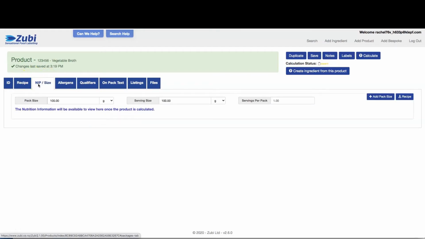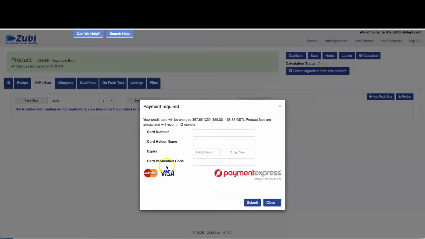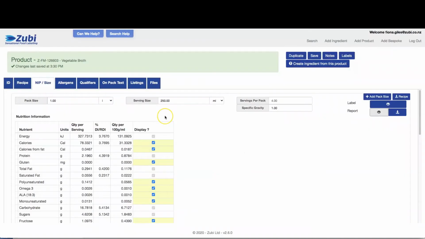If I go to the NIP, you can see that I cannot view the nutrition information yet. So I'm going to click Calculate, and that will take me to the payment screen. Once paid, you will be able to view your nutritional information and generate labels and reports. Once the payment has been processed, you'll be able to view the nutritional information. You can edit the pack size as needed. Here I've created a 1 litre pack size with a 250 ml serving size. And the nutrients recalculate as necessary.